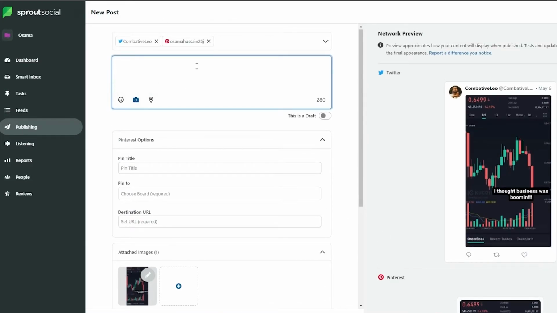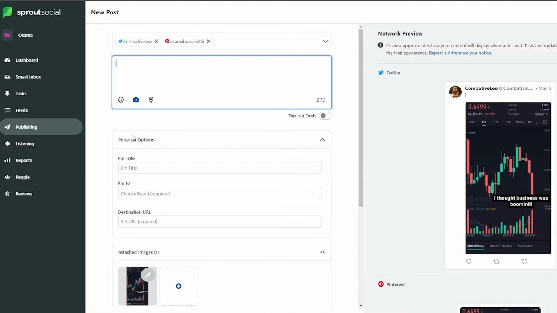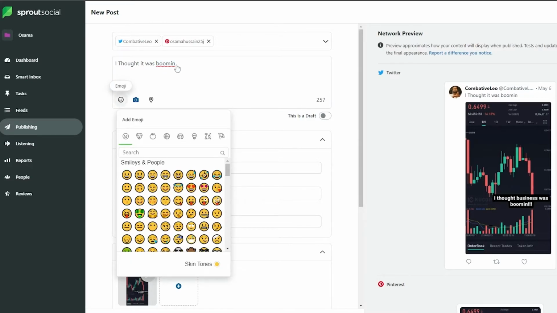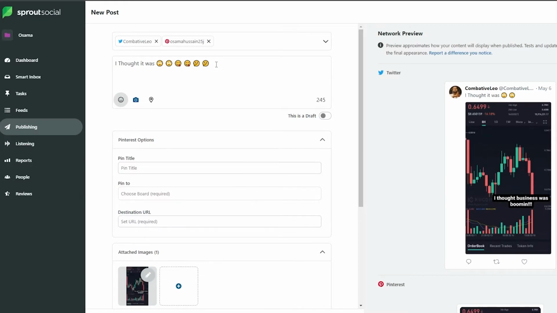Over here you can write a caption as well, or you can add in your pin as well. So for now, I'm just simply gonna write, thought it was booming. Then I can add emojis as well, and I'll add that emoji. Why can't I add it? Here we go. Oops, it looks like I added a bunch of different emojis. So I think I'll remove this one. Yeah, I think that looks nice.